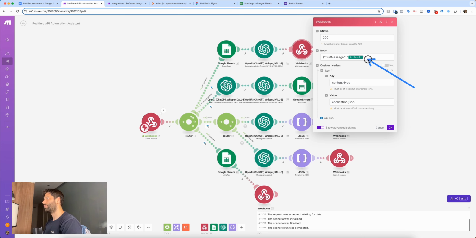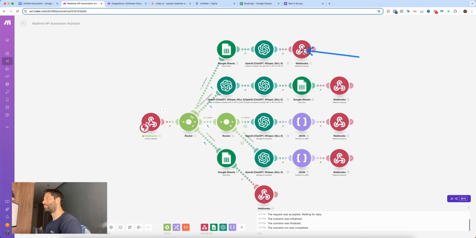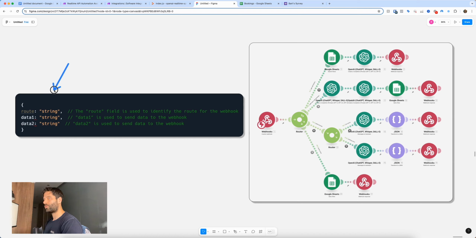So you can see over here, I'm actually sending the first message variable, which is the result of this ChatGPT step. And then I'm setting some headers, which is content type and application JSON. And this is exactly how that information goes back to my Replit, and then I can access it and give the customer a nice customized and warm greeting. So just to circle back to here, that's all possible because I had the route variable, which I put number 1 here, and that took me up this route over here.